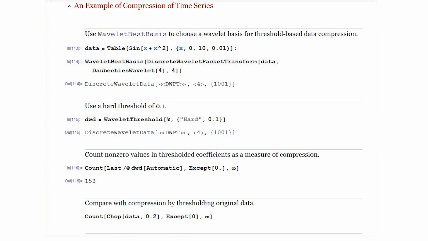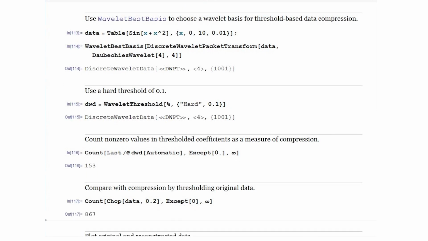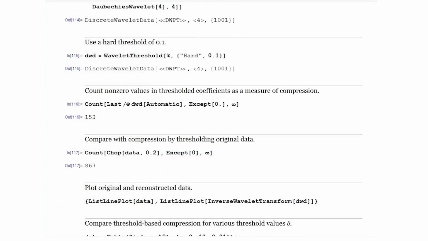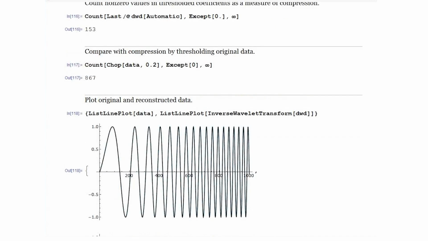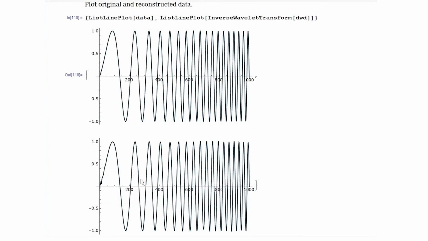If you were to just compare it with the original data and see how many values were non-zero, 867. So you're seeing that there is a significant amount of compression, approximately a 7-order compression. And when you plot the original and the reconstructed data, the first one is the original data, the second one is the reconstructed data using the wavelet best basis and the wavelet thresholding.